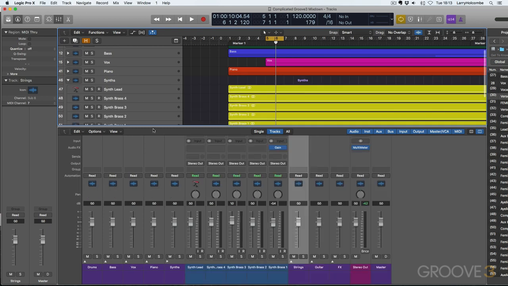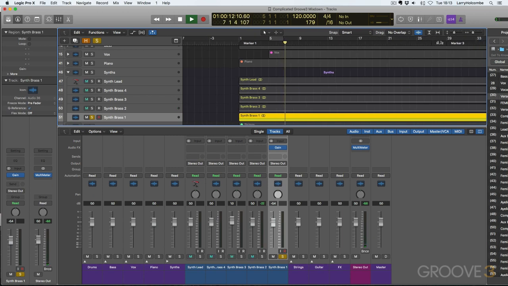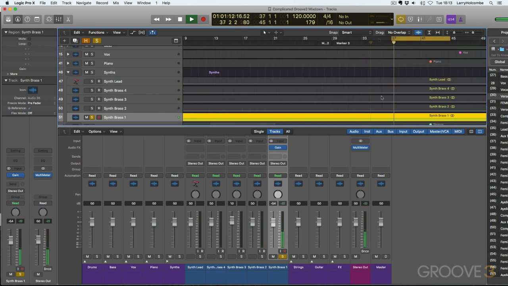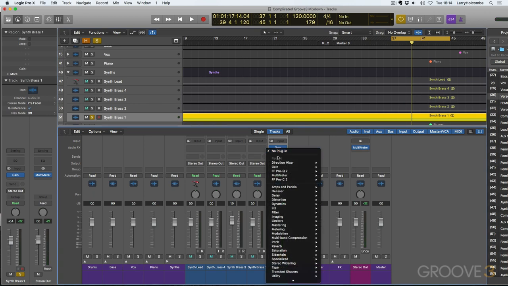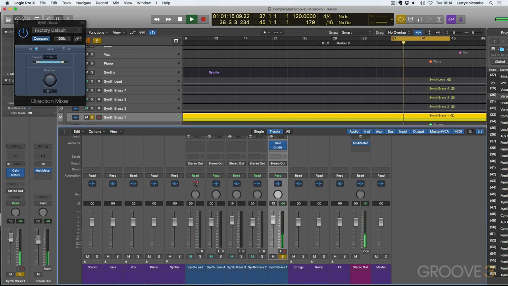So let's say, for example, this synth sound we have on the chorus. We get to the chorus section. So I want this to be quite upfront. It's quite an important sound. So I could actually try the opposite and try this direction mixer to push this out to the sides a little bit more.